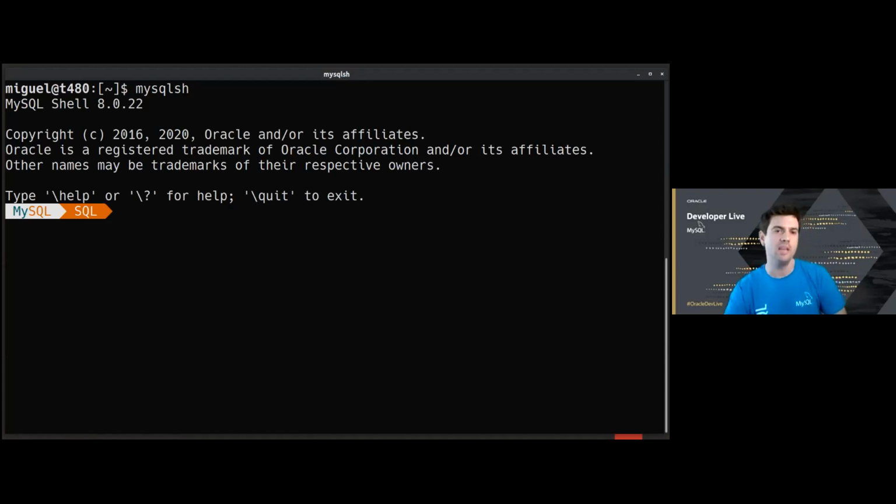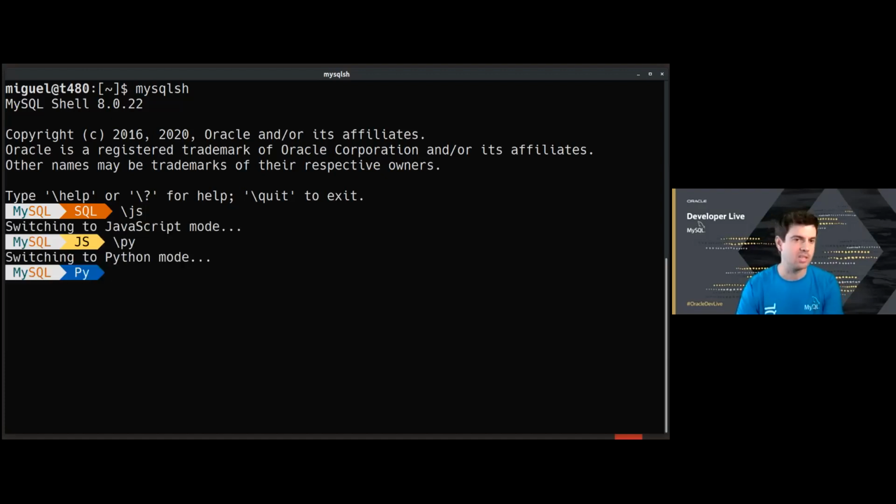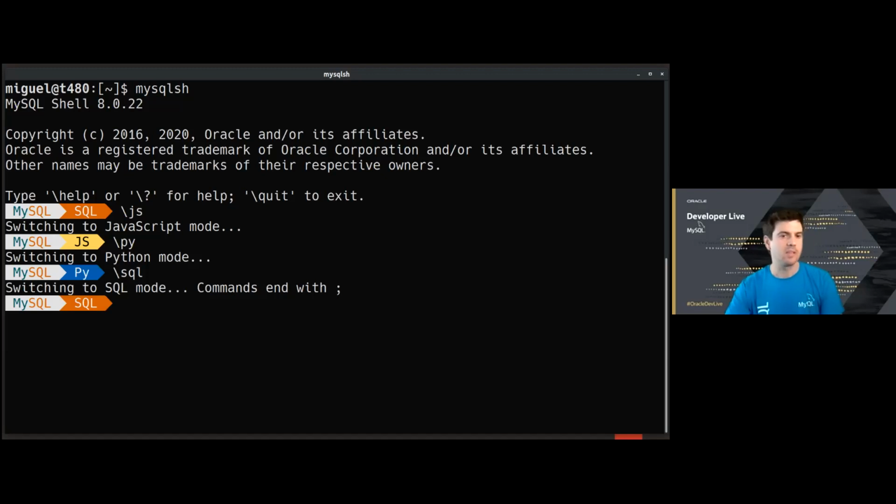So this is how it looks. I just started Shell. No arguments, no connection to any server, just started. This is the interactive client. As you can see, the prompt is very nice with colors. It's indicating that we are in SQL mode. You can switch to JavaScript very easily by doing \js or Python by doing \py, and back to SQL using \sql.